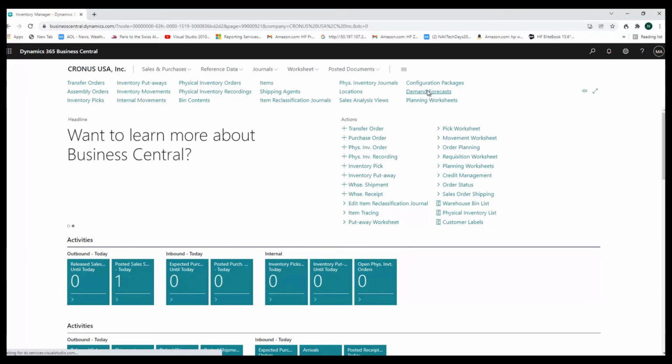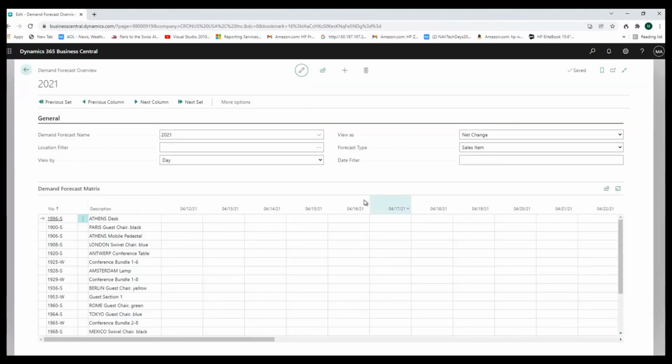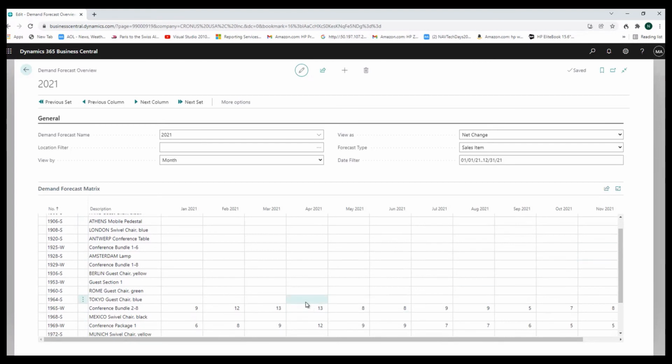So I'm going to go to my demand forecast, and here I have my 2021 forecast that I've set up. I'm going to open this up and set this to look at the data by month, and then over here I'm going to put in a date filter of 01/01/21..12/31/21. As you can see down at the bottom, my two items have been imported, the 1965W and the 1969W, and these are the quantities that we imported in the upload. So our demand forecast is now ready to be used in planning and other features within Business Central.